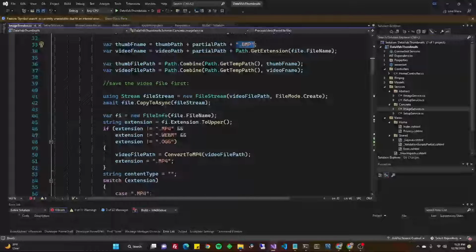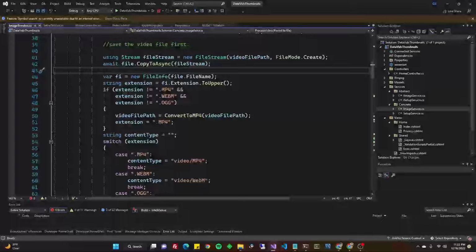Then we're going to create a file stream to save the video file first to the disk, because FFmpeg works off a local path. You may have a way to have it work directly off a stream, but I'm not aware of that. If you have that, you might want to put it in the comments for the other viewers, but it works well off a file, and you can always delete the file later with code. That's how I've done it.